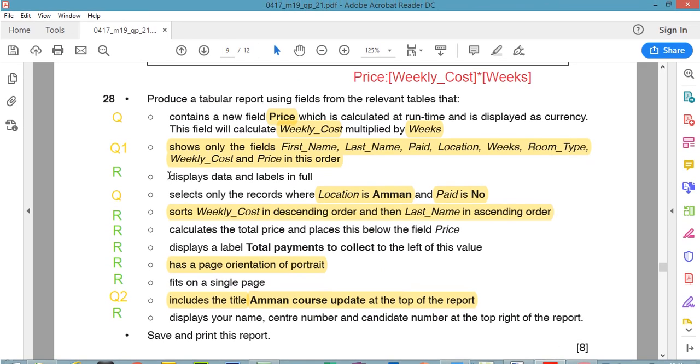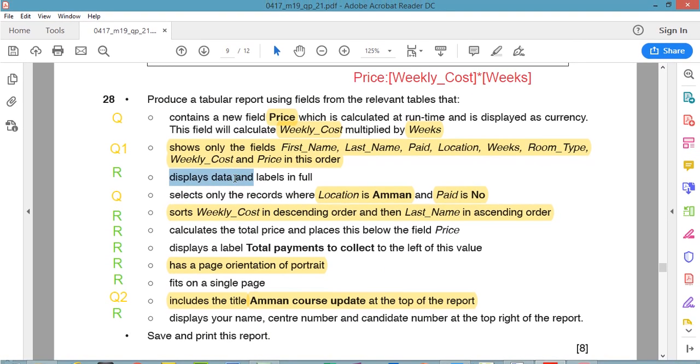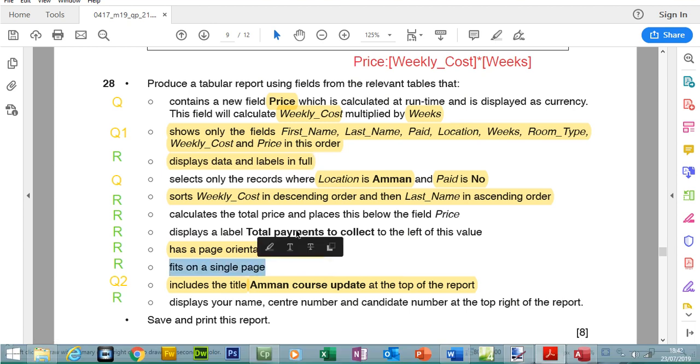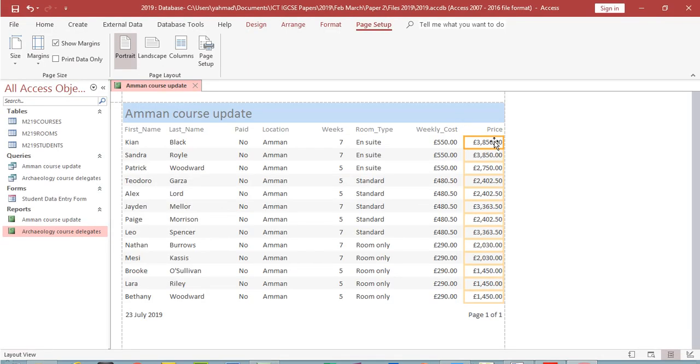So now the report displays data and labels in full. Yep, we've done that now. Fits on a single page. Yep, we've done that now. Now what we need to do is calculate the total price and place this below the field price. So we need to add up the price field.